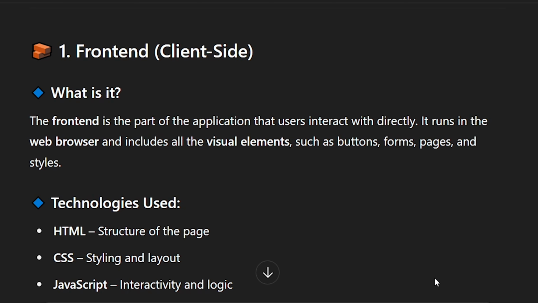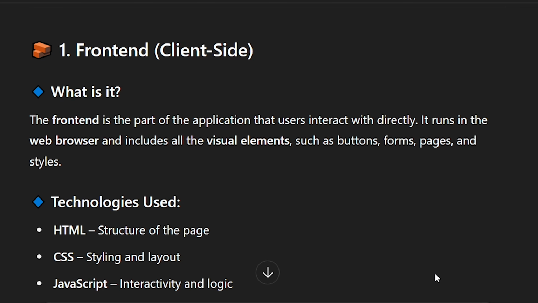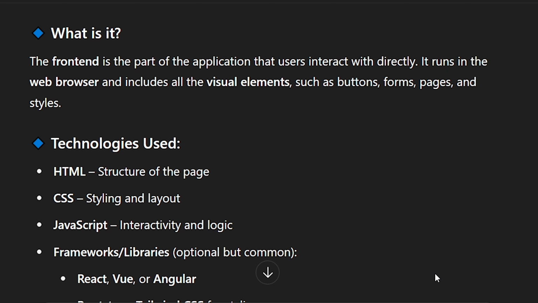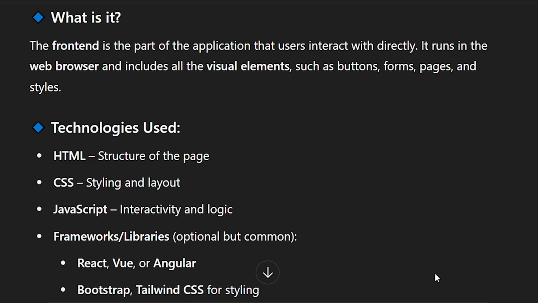Number 1, front-end, client-side. What is it? The front-end is the part of the application that users interact with directly. It runs in the web browser and includes all the visual elements, such as buttons, forms, pages, and styles.